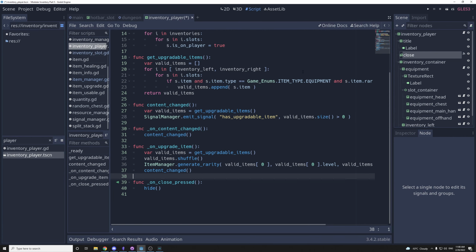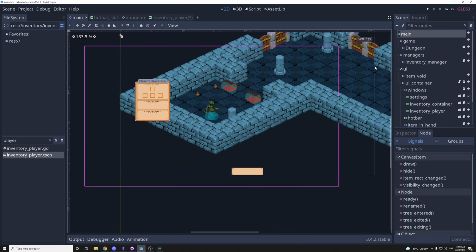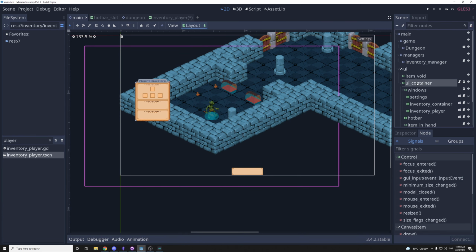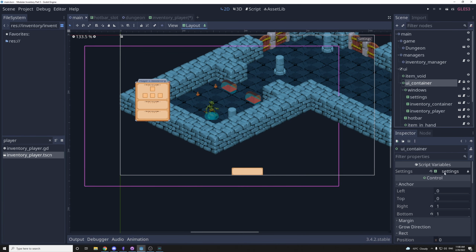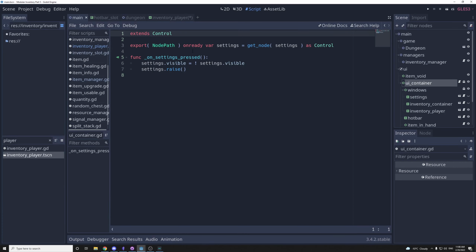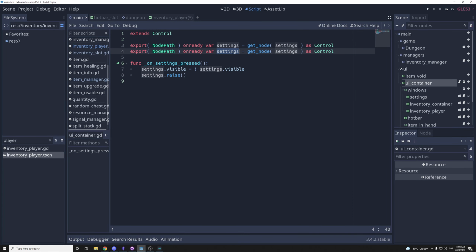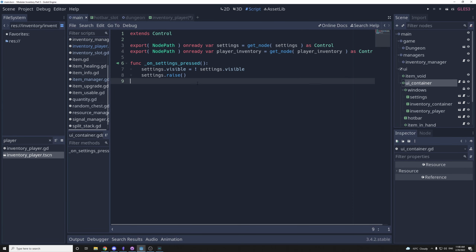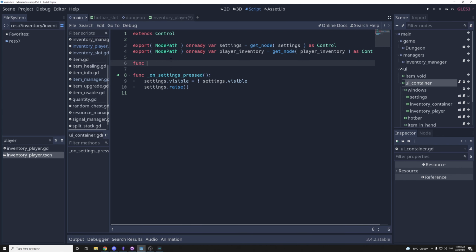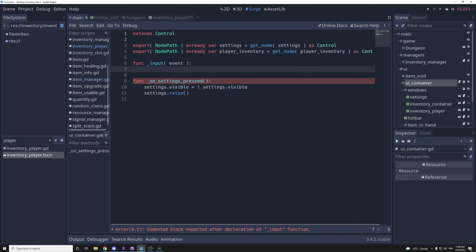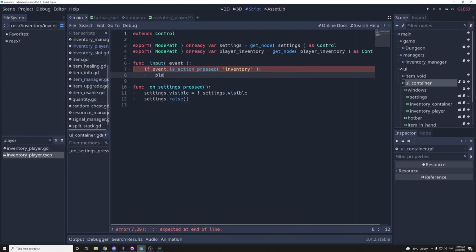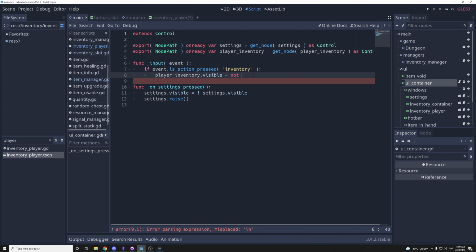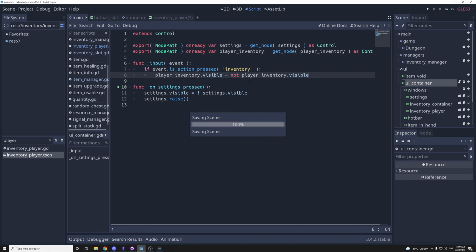Then we can go in the UI. We can go in the main scene. We have the UI container here, inspector. So we already have the settings here. What we'll do, we'll add another one, duplicate. This will be the player inventory as a control. Then we'll add an input function, and if the event is action pressed, inventory, so if we press the inventory key, then player_inventory.visible is equal to not the same. So that will toggle your inventory. Save this.